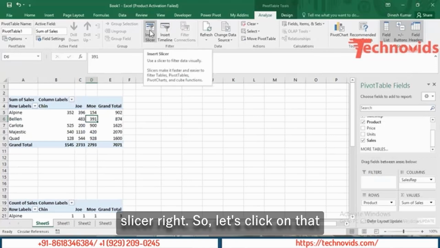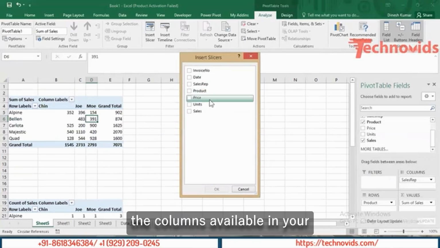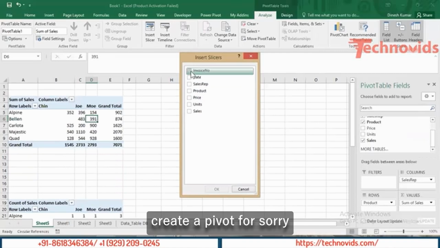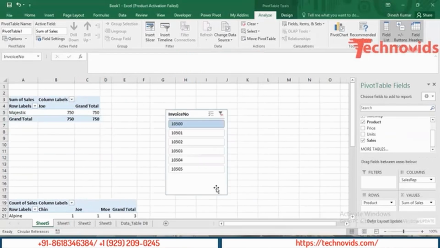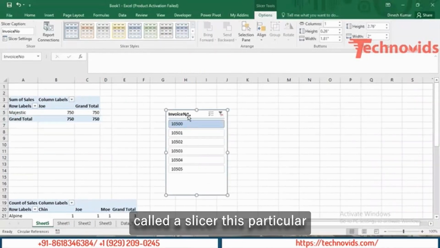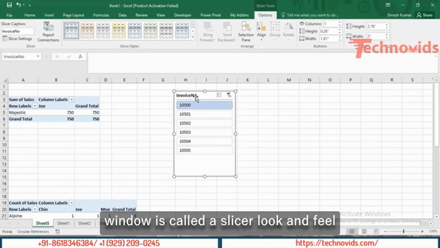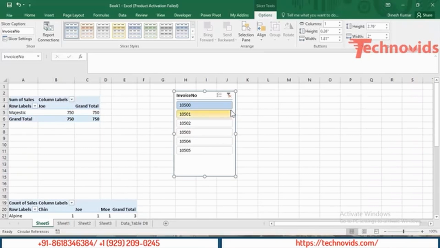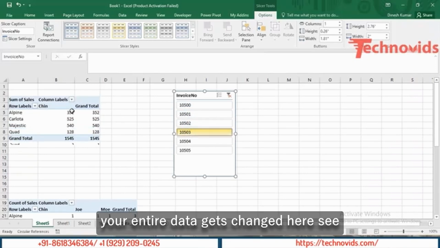So let's click on that insert slicer. It shows all the columns available in your master data. And let's say I'm going to create a slicer for invoice number. So I select this invoice number and click OK, right? Now this is called a slicer. This particular window is called a slicer. Look and feel wise, it's a lot better compared to your normal filter. Just by selecting any one invoice number, your entire data gets changed here.